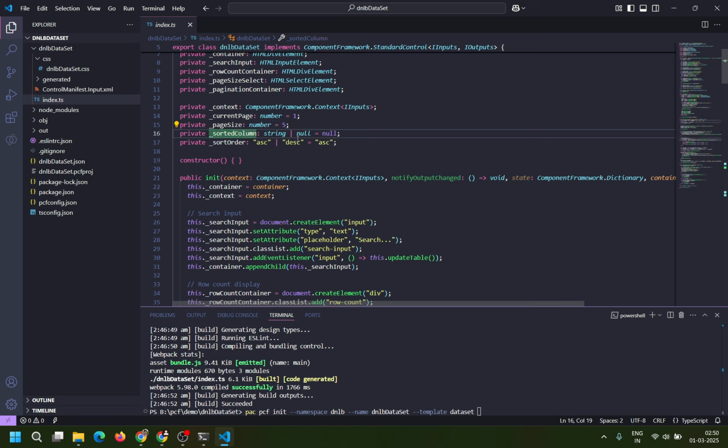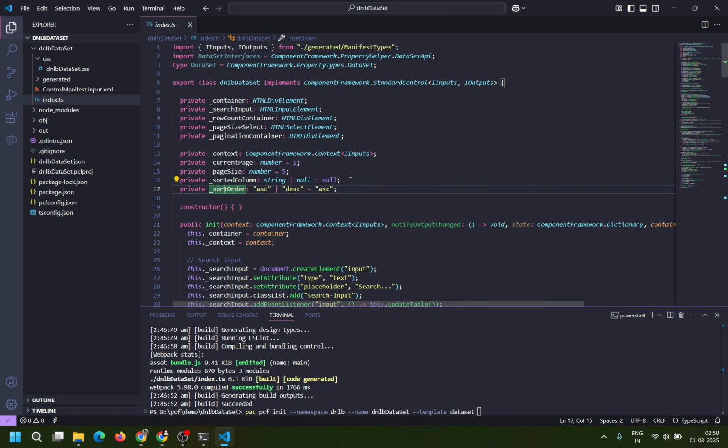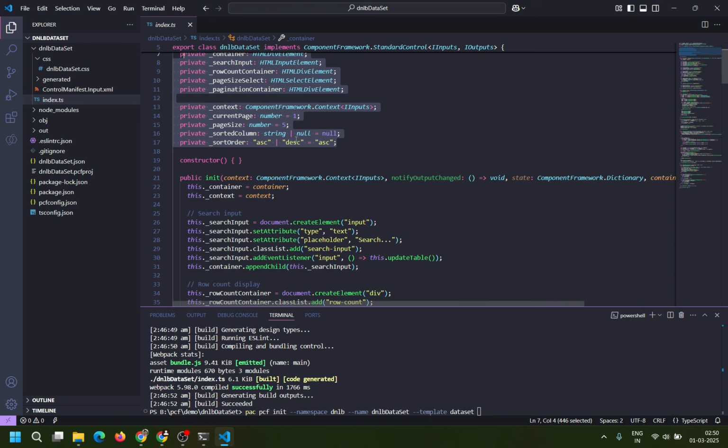And the sorted column value will be null by default. When you click on any column header, then the sorting will happen based on the clicked column header. So that is why this property is used. And then there is ascending or descending order. When you click this, automatically it will change. So these are the few properties defined in this index file at the top.